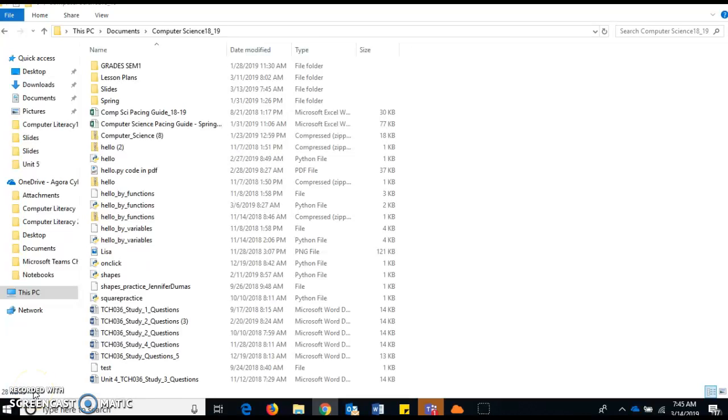This video will help you zip a file for computer science and submit it. I'm in my File Explorer for Windows, and I'm going to go ahead and zip this Hello by Functions. I can see this is a Python file because I have the Python symbol here.